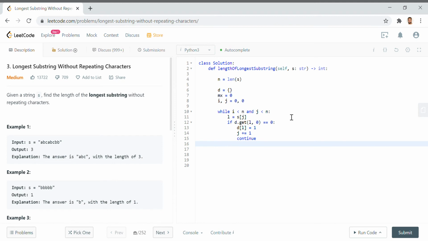In the event that it is a character that we have seen before, then we say mx equals max of mx, j minus i. j minus i is the distance between the first unique character we saw and the newly duplicated version of it, which is the second time we saw it around, which does not include it in the distance. And then we'll say while d[L] is 1, d[s[i]] minus equals 1. So we decrement the number of times we saw that character because we're going to increment i.